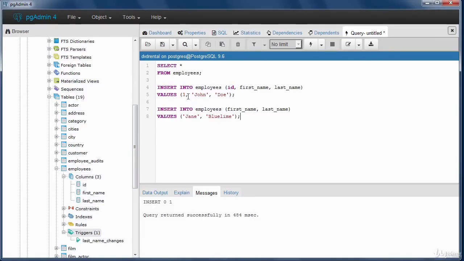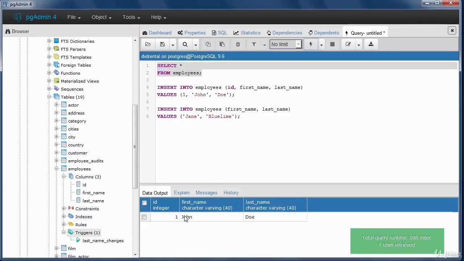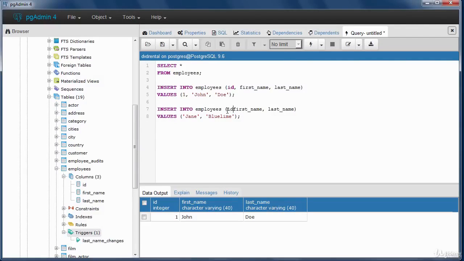Okay, we've got some errors here. The reason why I had an error was because I left out one of the columns. Notice I've got 3 columns in that field. So now I've added an ID, and you can see I've already inserted this record. If I run this now, you would see it has 1 record. You can see I've inserted John Doe.